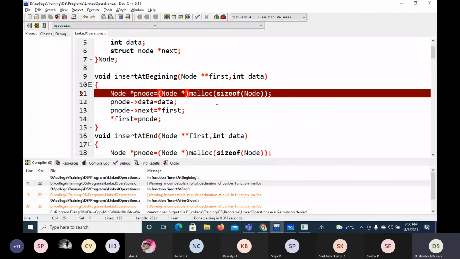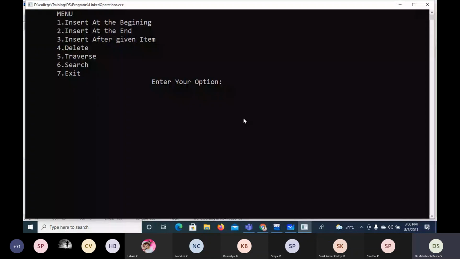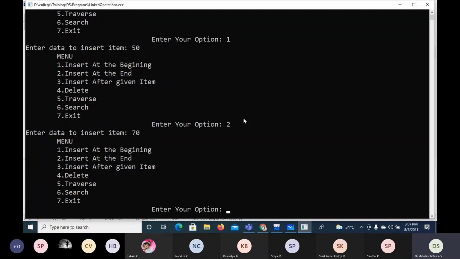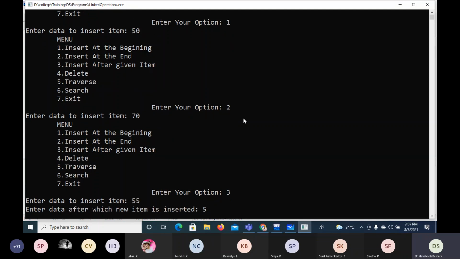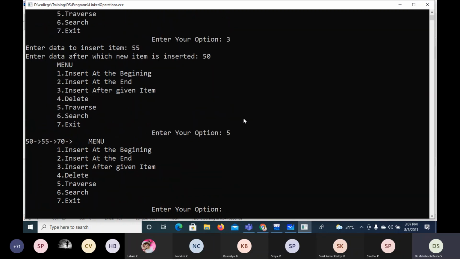Yeah, I'll repeat this. I have to close this, because it is still under execution. I'll close this. Now it should be executed. So option 1, I'll insert 50. Then insert at the end, option 2, 70. Now I'll insert after 50. So the item to be inserted is 55. After 50 I'll insert. So 50, 55, 70. If I say 5, it shows 50, 55, 70.